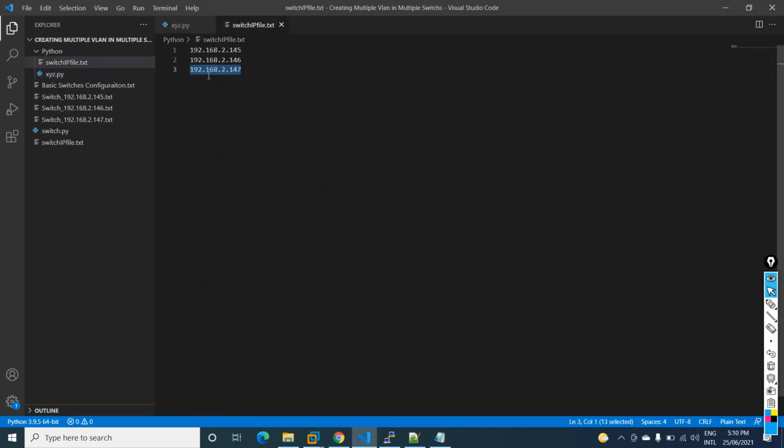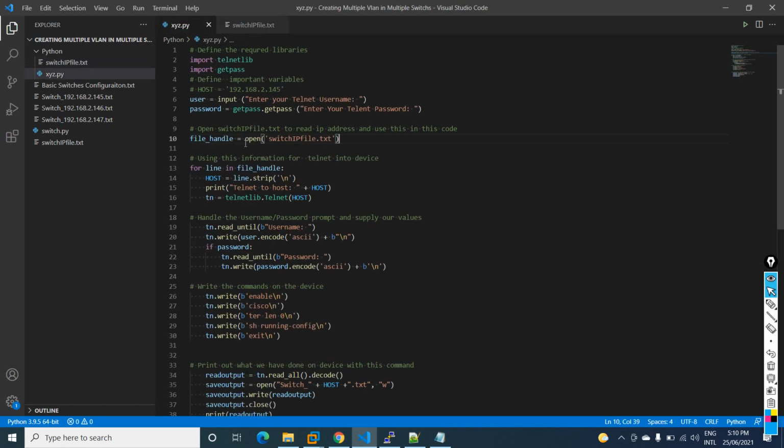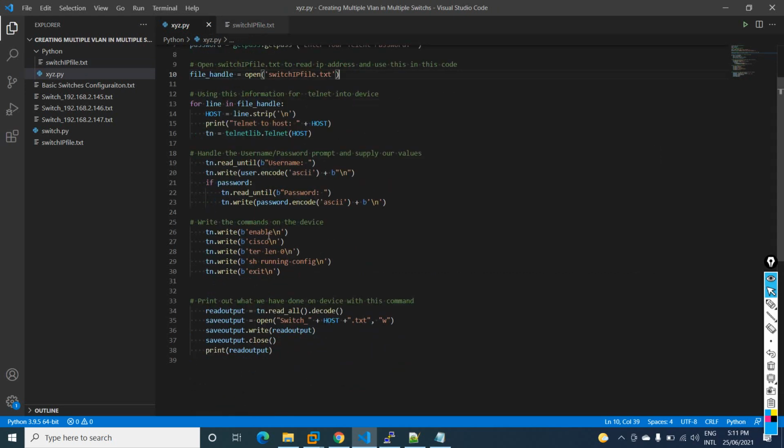In our lab we are using 3 devices. You can imagine we have 300 devices, so you have all the IP addresses of the 300 devices here. Then you open that file, take the first IP and perform this telnet operation, with the username and password. After that, I delete the VLAN configuration. We go to the first device, write enable and the enable password, then write terminal length 0, and then show running configuration and exit.